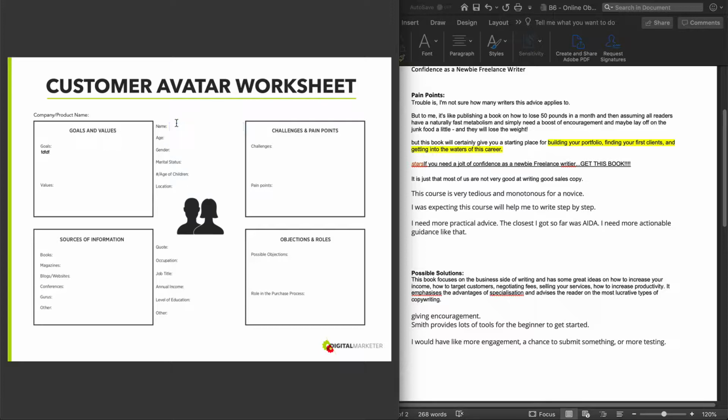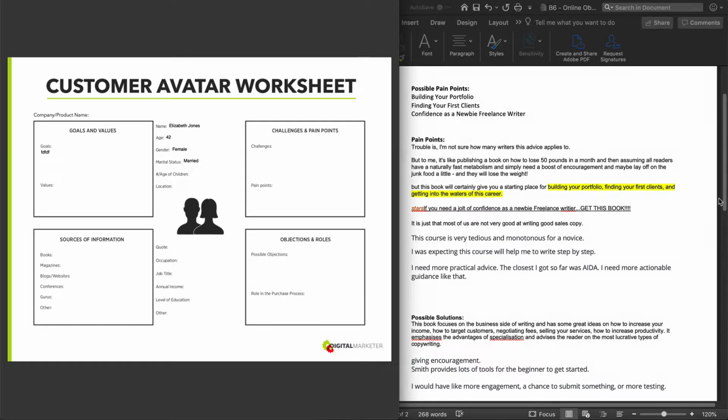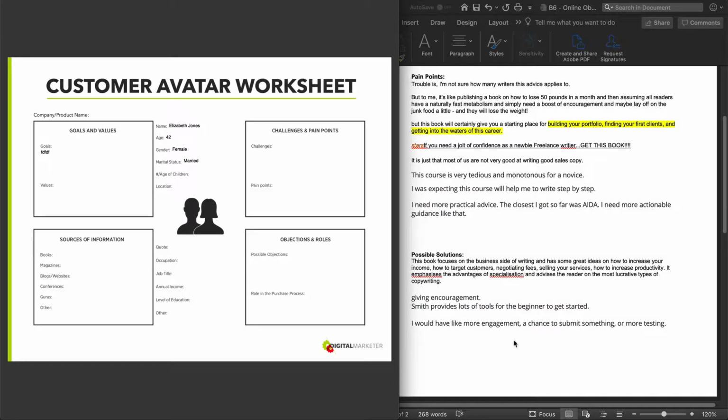So now let's get into this. For the name, I'm going to put Elizabeth Jones. And the age, I'm going to say is 42. The gender is female. Marital status is married. Now, again, a lot of this I'm assuming because this stuff didn't come up in the pain points or the solutions when I was doing this research. But if you've actually interacted with someone in person and you know this stuff, that's awesome.